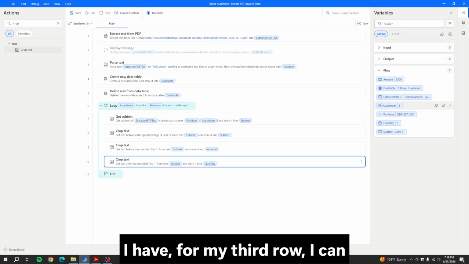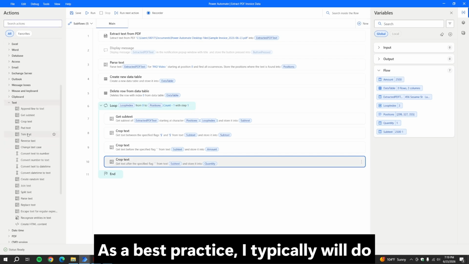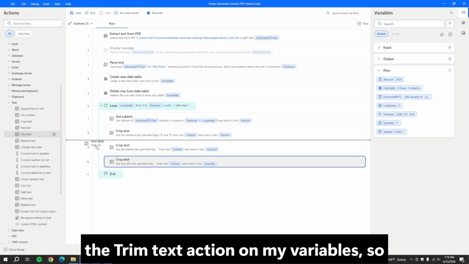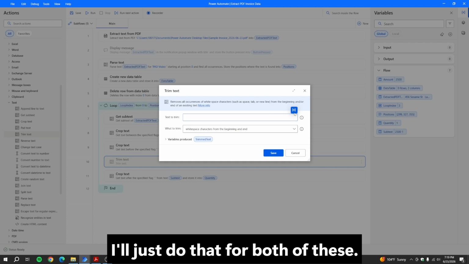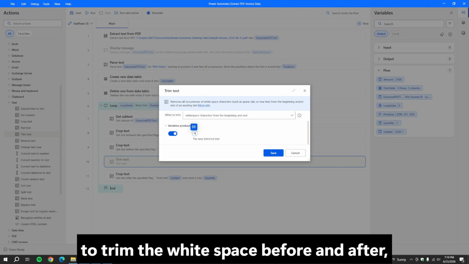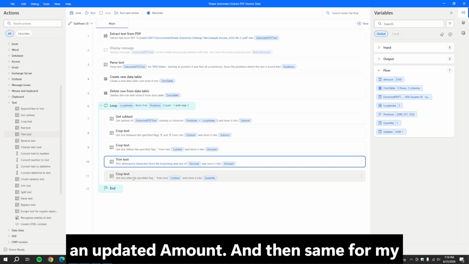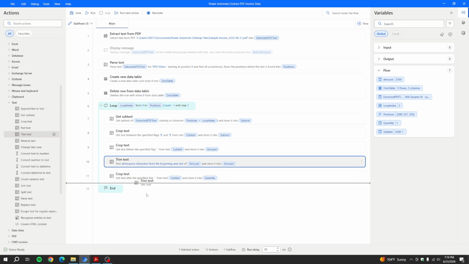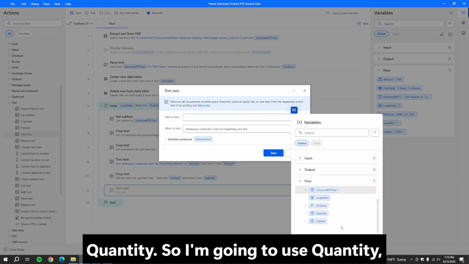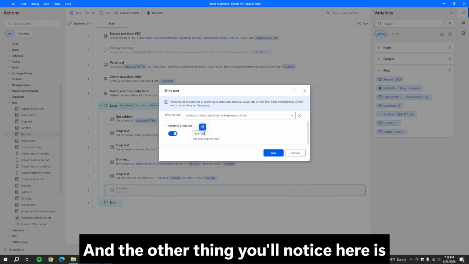Now if I run this, you'll see for my third row, I have a quantity of 1 and an amount of 2,500. As a best practice, I typically will do this trim text action on my variables. So I'll just do that for both of these. I'm going to say amount, trim the white space before and after, and output this as an updated amount. Same for my quantity: I'm going to use quantity, remove space before and after, and then override it as quantity.